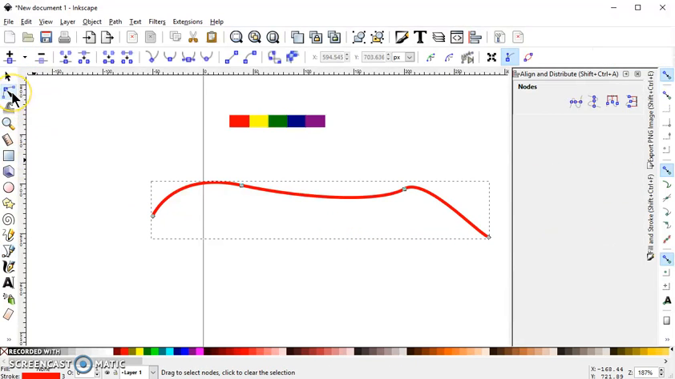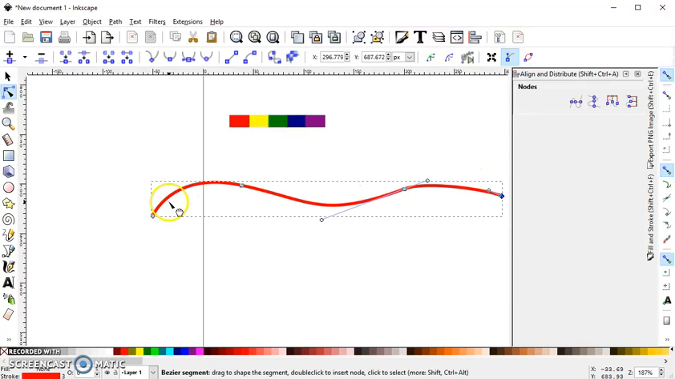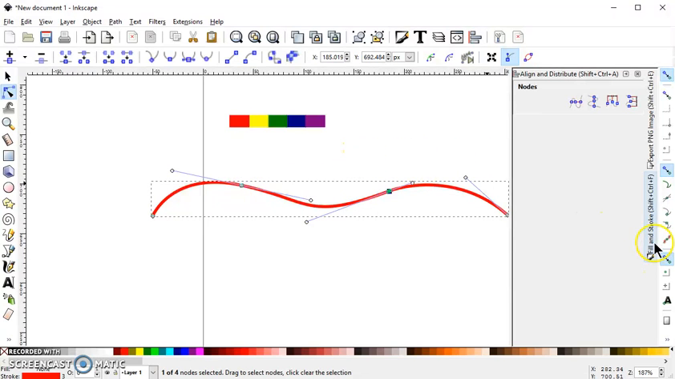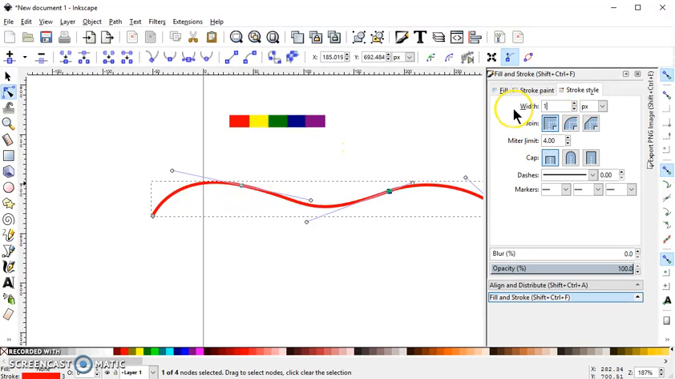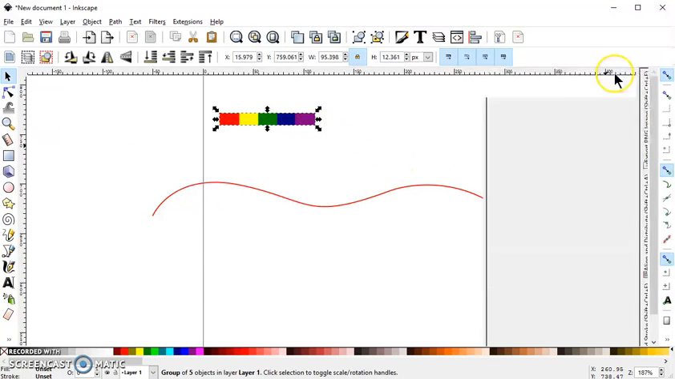And then I'm going to go to my node editing tool right here. And I'm going to change this a little bit. Try to get it a little more curvy, a little better looking. There. Okay. Now I'm going to open fill and stroke and I'm going to just change this to 1 pixel. I just don't like how thick it is. Okay. Now I'm going to go ahead and grab this group here. And I'm going to raise that to the top with this button right here, raise selection to top.